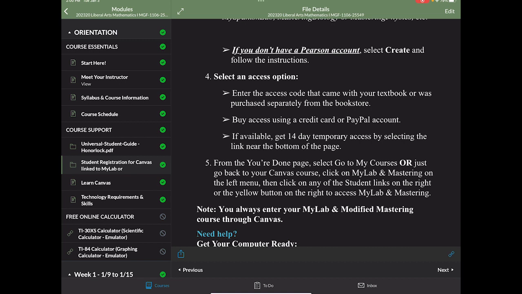In order to enter an access code, you will have needed to purchase the textbook or purchase the registration for MyLab. To do that, make sure you go to the Valencia College downtown bookstore and make sure you're using your Valencia College email. Just search for your class, and you'll find the materials listed there. You're going to need to purchase the MyLab code.